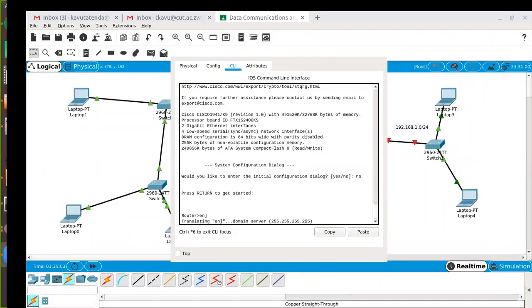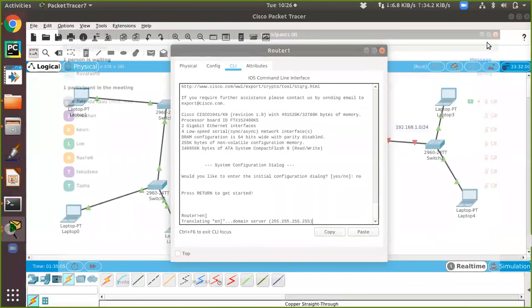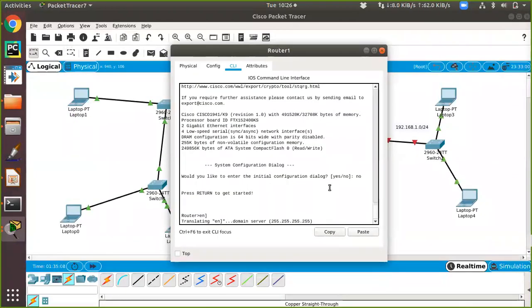Right, any questions so far? Whilst this is still translating my commands. Any questions?